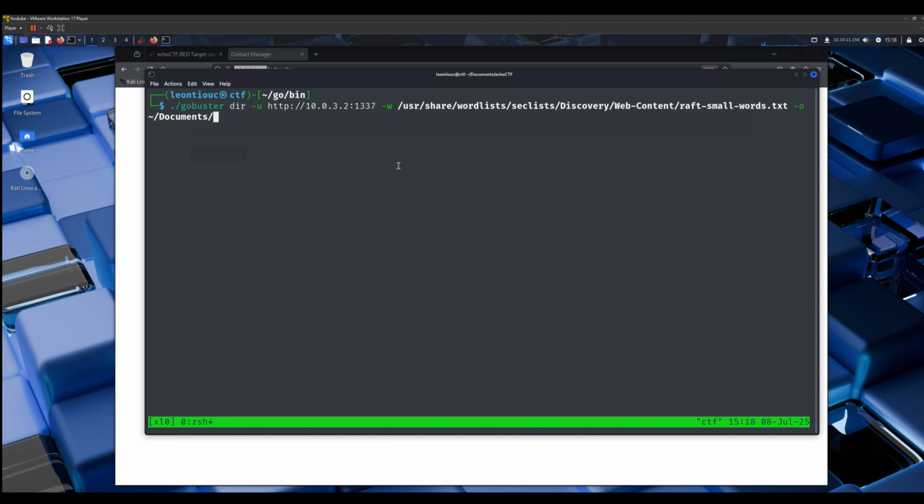to the directory Documents, echoCTF, Contactlens, fuzz and call it raft-small-words. Let's put the port in front of it, .txt.